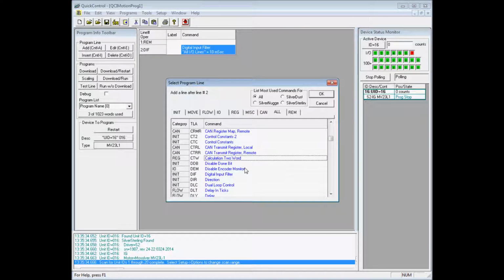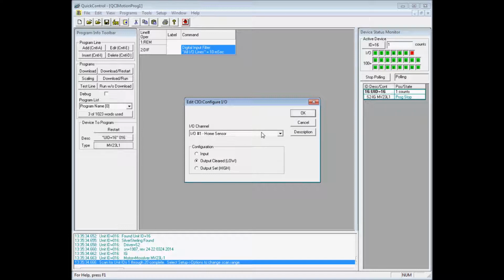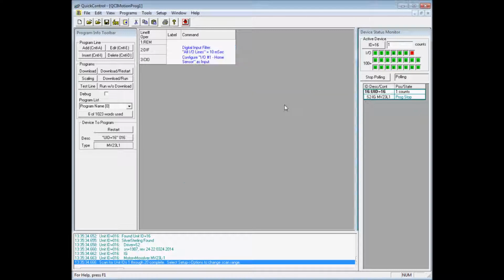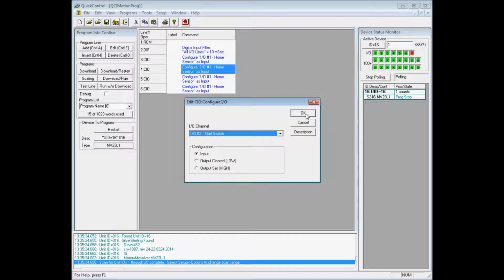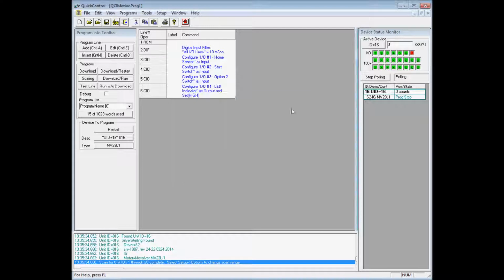Next, we'll configure our IO using the CIO command, configure IO command. Note all IOs default to inputs on power up. So we'll first configure our first 3 IOs as inputs by selecting the input. So go ahead and copy, paste, Control C, Control V to add additional CIO commands, and I'll update the following commands by double clicking. And the fourth CIO, I'll set it as an output and I'll set it high. Setting it high will ensure that the LED indicator is off on startup.